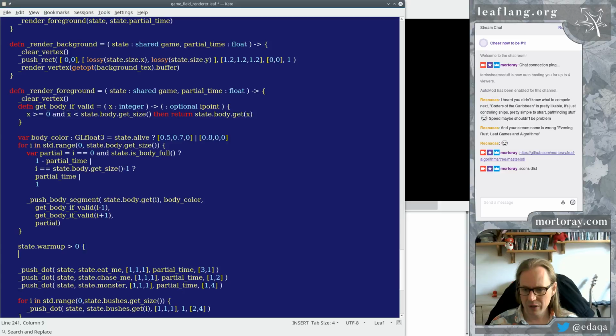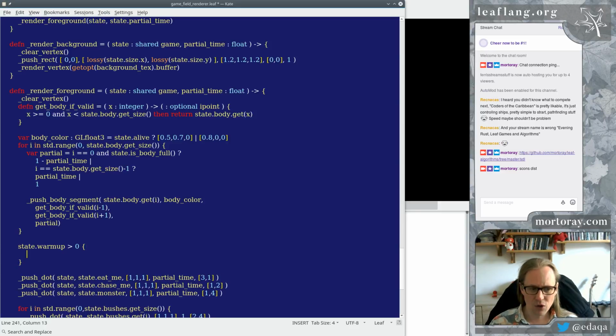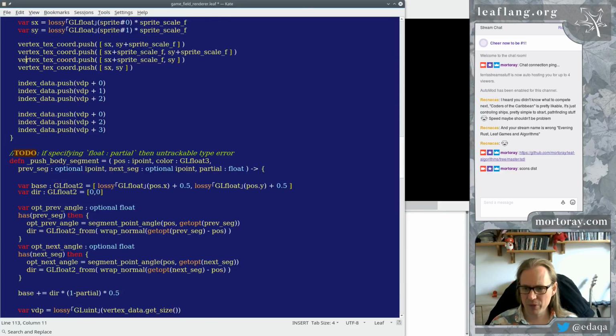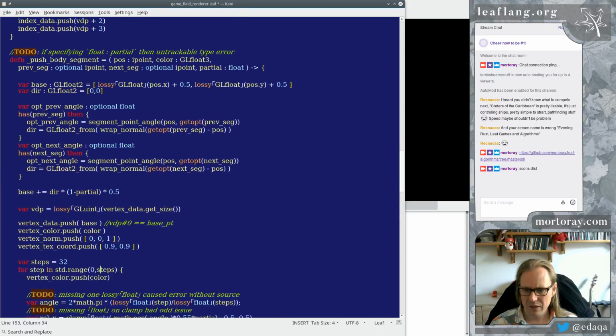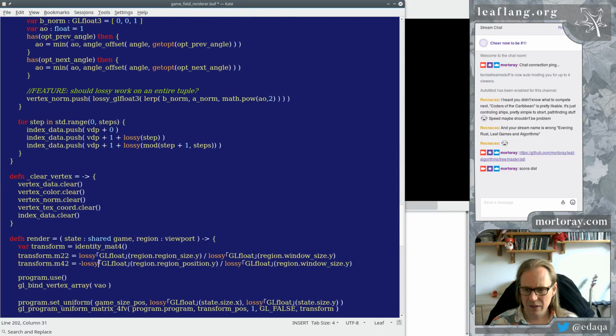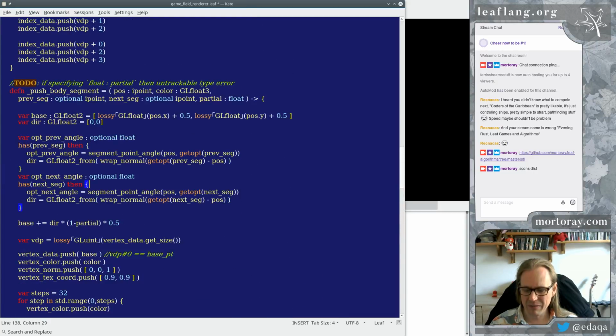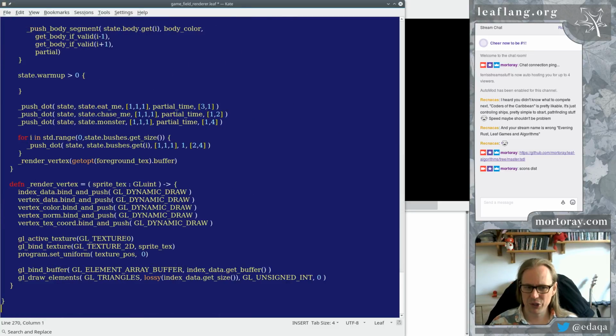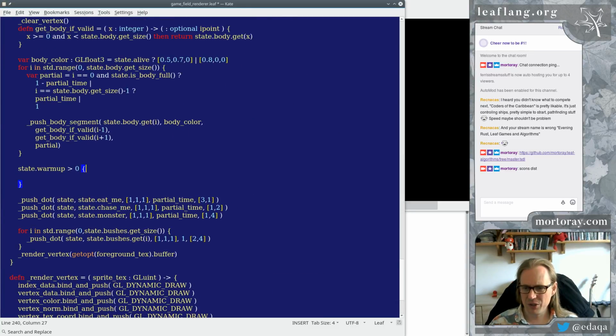state.warmup greater than 0. We're going to draw something else here. And I don't know what to draw here. Can we abuse push body segment and make something really big? I think that might be a bit weird, but it'd be the most round thing. It'd be the easiest thing to do. Let's just see what happens if we make a partial value less than 0. Wow, that might screw things up, but it might work. It's a cheap solution, I don't want to be doing too much stuff, so let's do that.